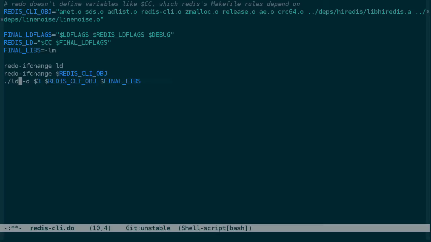I know this might not be completely clear right now, but what I'm going to do is go through the makefile, convert it into do scripts, and then show you what I've done so that you can see how we're going to do things a little bit differently with redo.